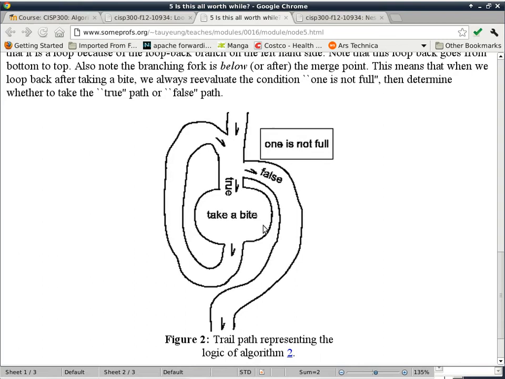The biggest question is, what do you do after you take a bite? You go back through this path, and then you go back to before the branch, and then you can ask the question again, and depending on the answer to that question, you can decide all over again whether to take another bite or to get out of the loop. That's the behavior of a pre-checking loop. The name pre-checking loop comes from the fact that the condition is presented before the action. That's why it's called a pre-checking loop. Are there any questions about the pre-checking loop?